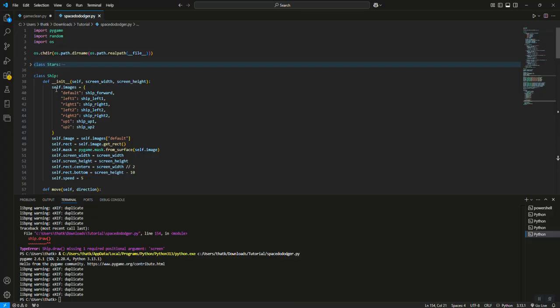But we're going to create a collection of self.images, and we're going to open and close with a curly bracket. We're going to have a key and definition. We have default, ship forward; left, ship left 1; right, ship right 1; left 2, ship left 2; right 2, ship right 2; up 1, ship up 1; up 2, ship up 2. On yours, your IDE probably won't show them as blue because they don't exist yet, but these are going to be references to where we import pictures.